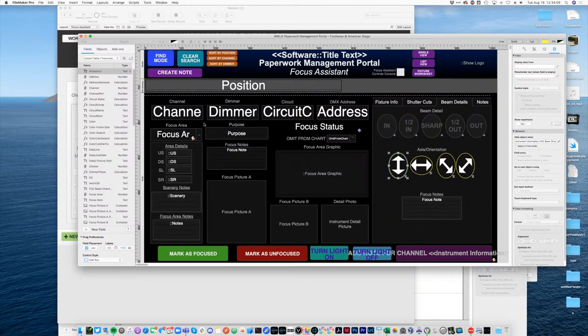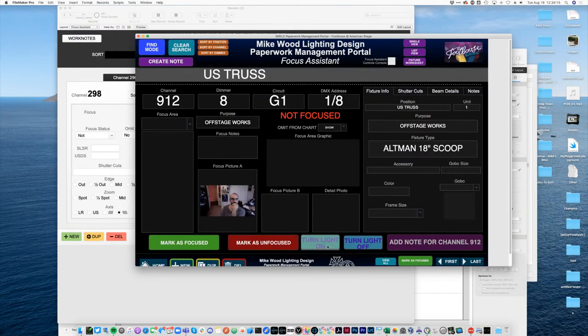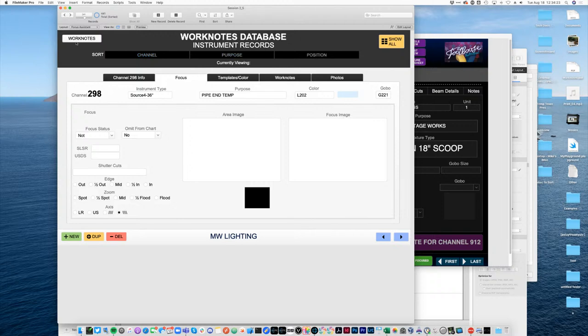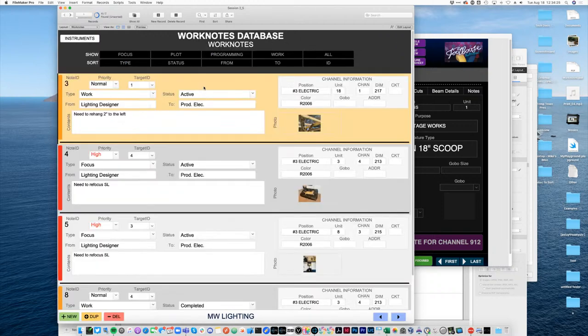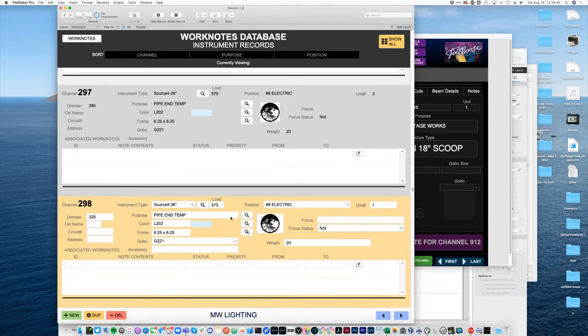Thursday, we're going to be covering a basic connection to EOS. So if you notice right away in my solution here, I've got a little button that turns the light on, turns the light off. So we'll look at how to do that both on your work notes screen. So when you're in here working with your work notes and you're saying, oh, what's wrong with this light? You could just click a button and turn it on. And then we'll also do it on the instrument records themselves.